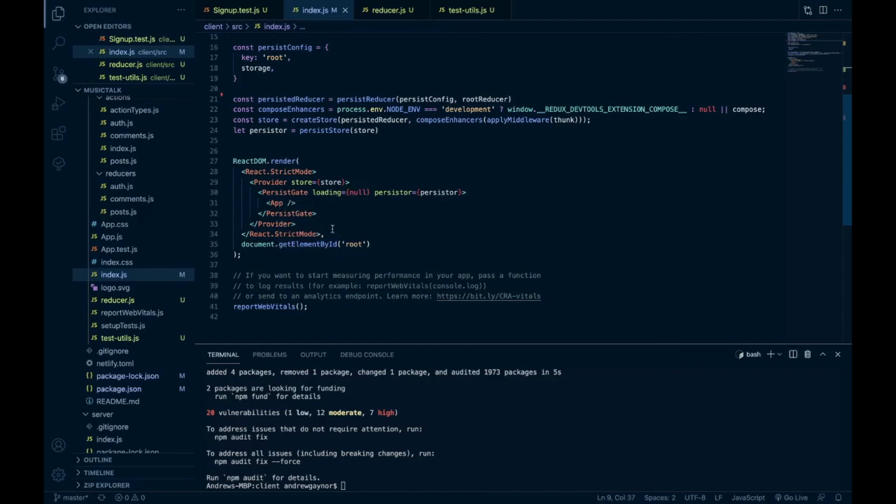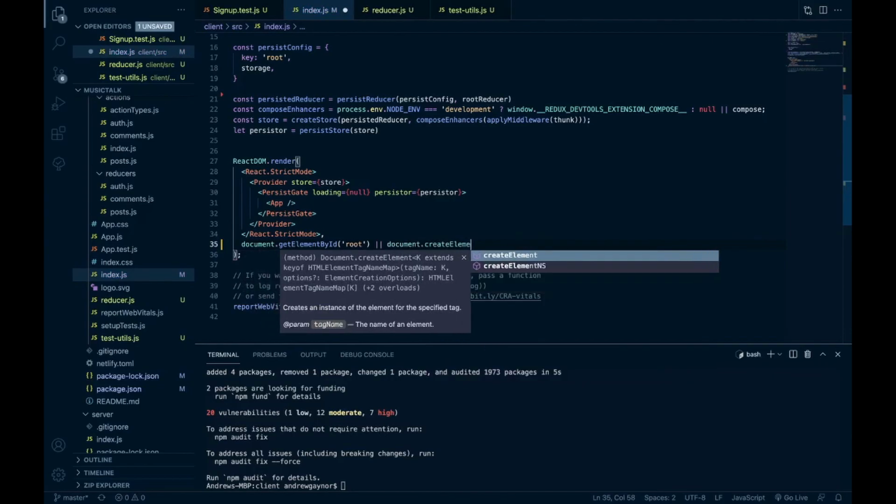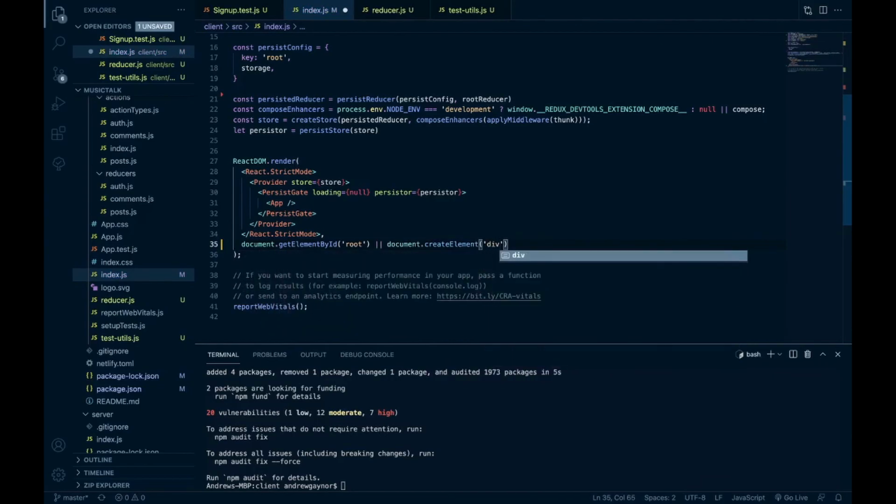And also, one more thing that I had an issue with was I still had a problem testing my component and this document.getElementById where it connects our application to the index HTML file. I had an issue with that and I had to do this double pipe or document.createElement div for testing. And yeah, that was another issue I hit, and that fixed that.